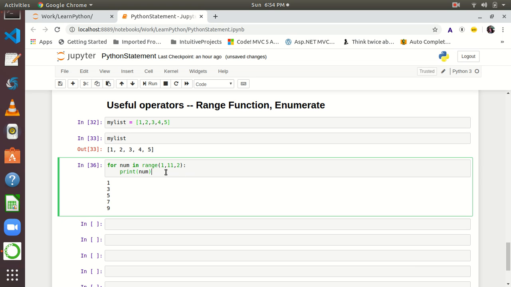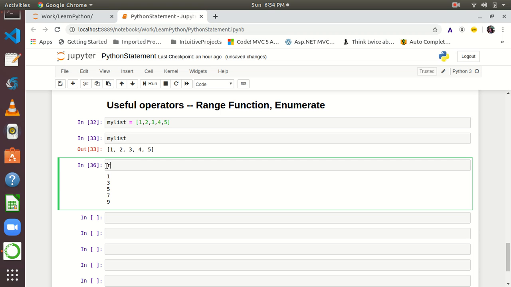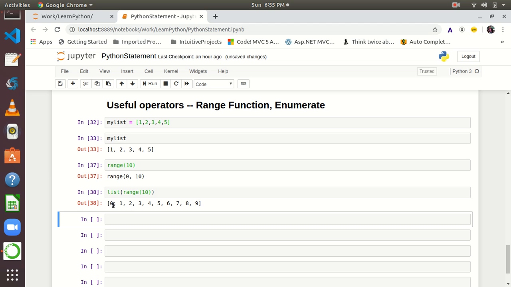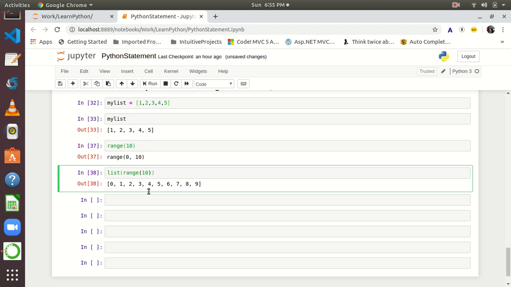So this is the use of range operator. You can create a list also. Let's say if you want to declare a range from 1 to 10, it's going to give you a range. It's not going to return a list. If you want to convert it to a list, you can type list. If you want to create a list of values from 0 to 10, you don't have to write it explicitly. Simply type list of range of 10, enter. See, you got this list by using this range function.